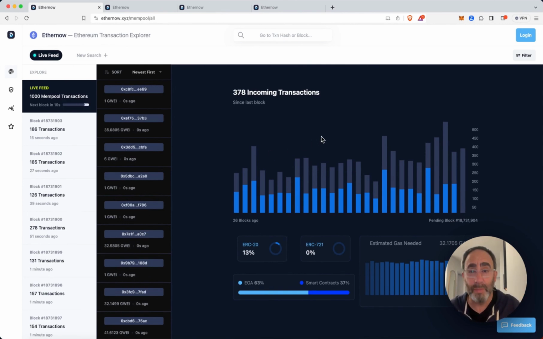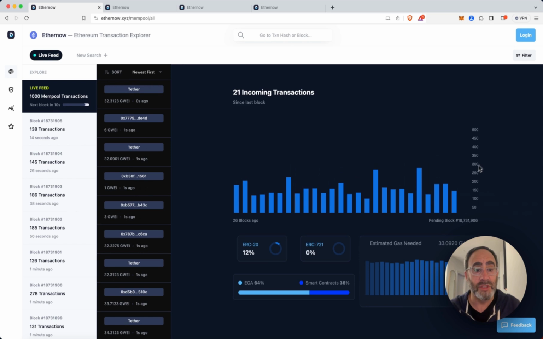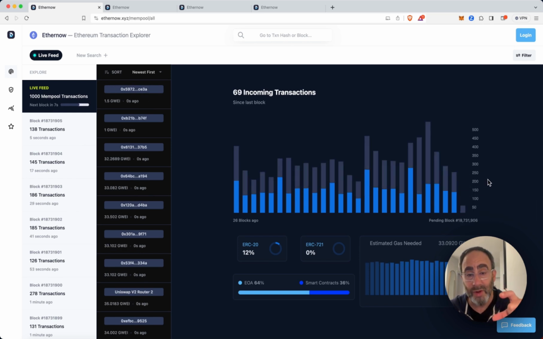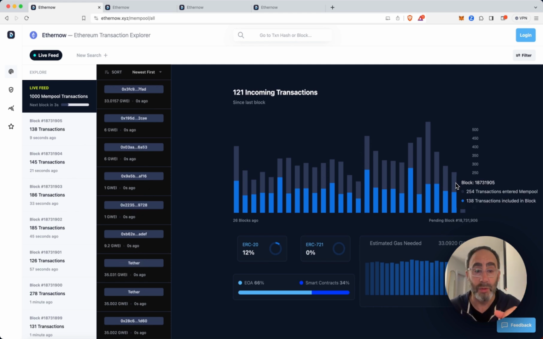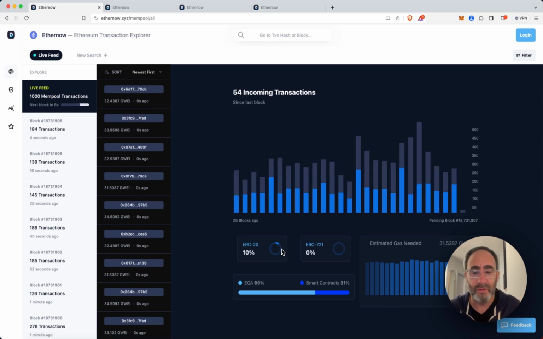Here on the right, we have some basic visualizations. We'll be building these out over time. This gray bar shows new transactions that are entering the mempool in the current slot. When a new block comes in, that'll flip over and we'll see the light blue bar. That's the number of transactions in the block, and the gray are the transactions that were received but not included. So you can see general mempool pressure and things like that. We have some top level descriptive things here about ERC20 versus ERC721 contents of the mempool, EOA versus smart contracts, and some about estimated gas needed.